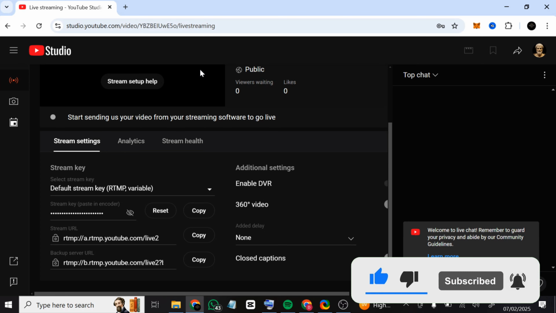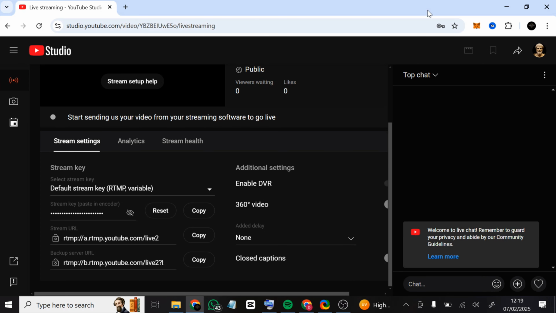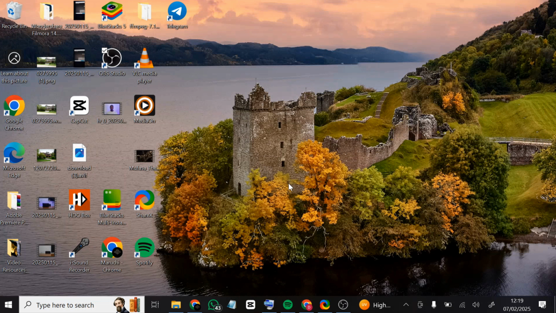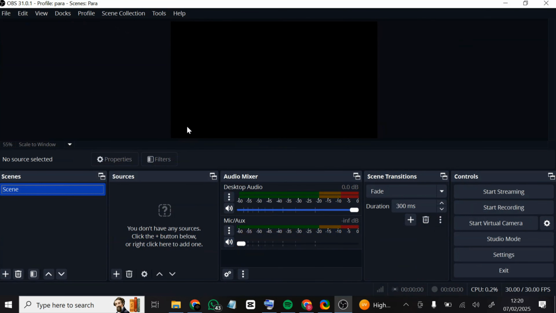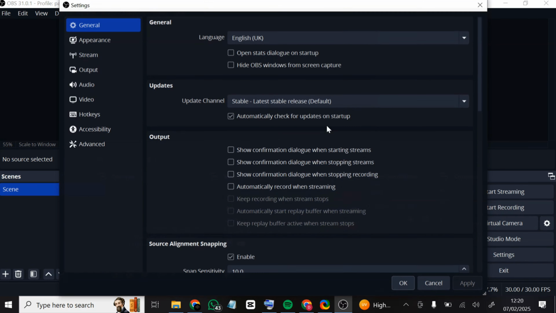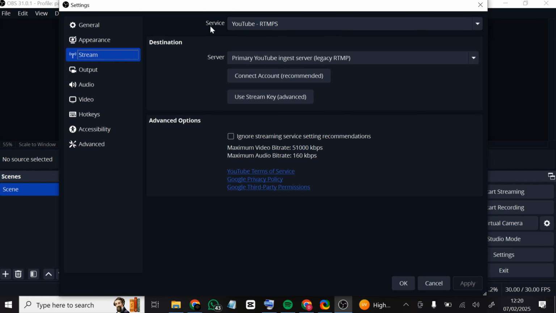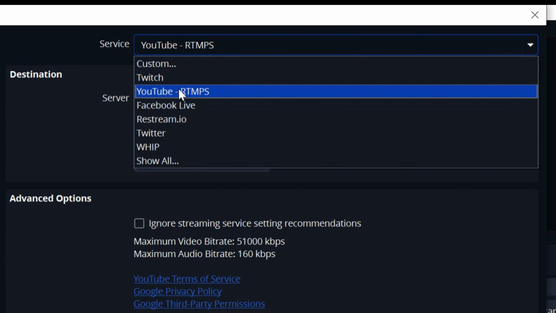Before we start, let's configure OBS Studio for streaming. Firstly, we head over to OBS Studio and open the software. Then the OBS main window will appear. Then we head over to the controls box and click on settings. After the settings window opens, we click on stream. Then we head over to service and select YouTube RTMPS because we are streaming to YouTube.